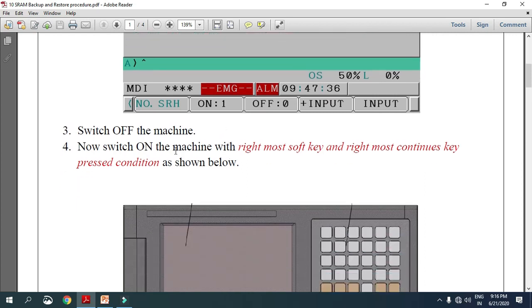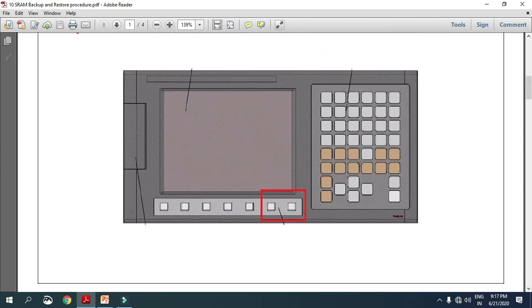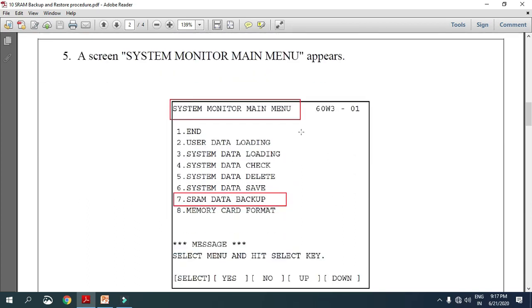Now switch on the machine again, with the condition that you hold two buttons at the same time: the rightmost soft key and the rightmost continuous key. Press both at the same time, and switch on the machine at the same time. Then you will get a black screen, the system monitor main menu. This window will open on the CNC screen.